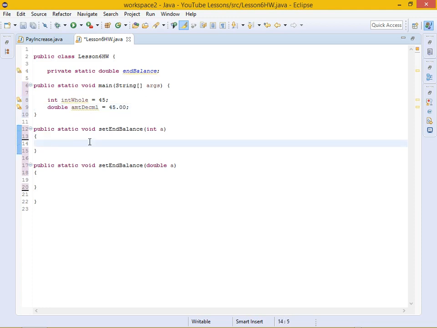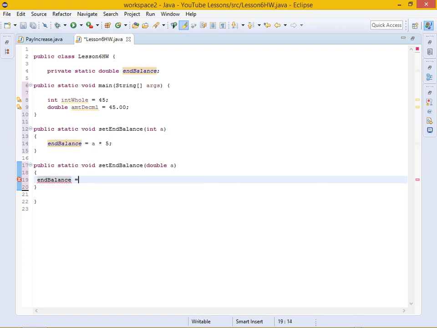So in here, when we pass an integer, we want to multiply it. So we're going to have inBalance, because that's what we're setting here. Our inBalance is going to be equal to a times 5, because that's what we said we're going to do. If it's an integer that we're passing, we're going to multiply by 5. In a double, we said we wanted to add $47.55 to whatever the double amount is, whatever the decimal amount is. So we're going to have inBalance equals a plus 47.55.